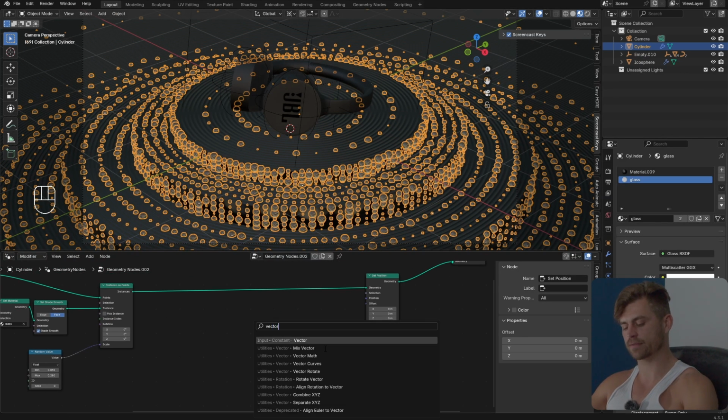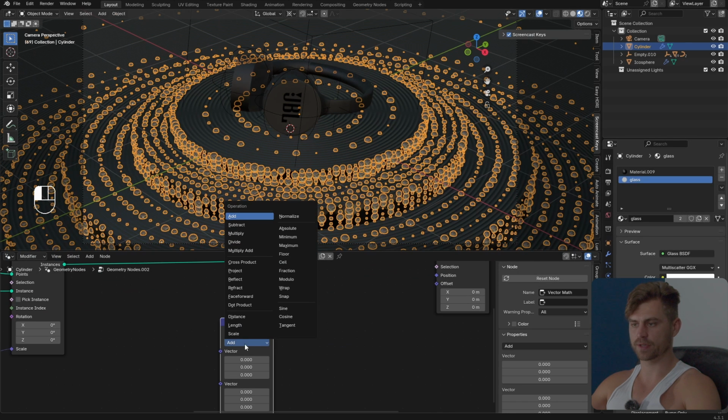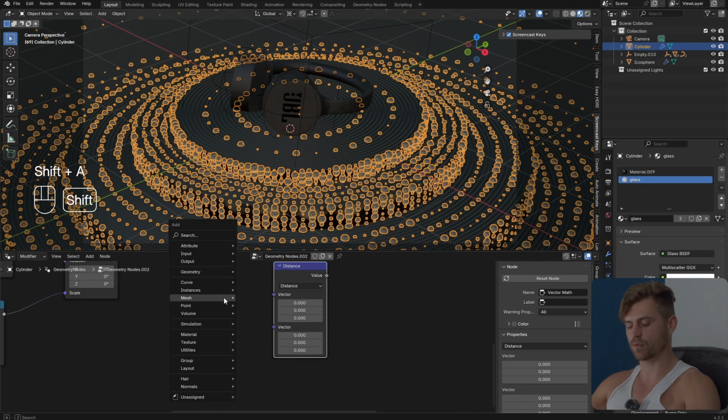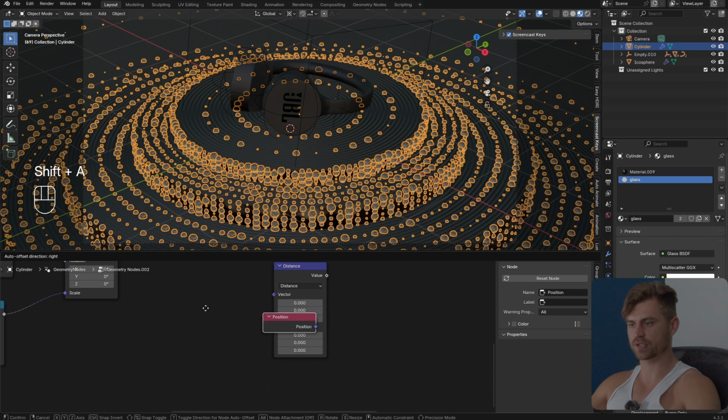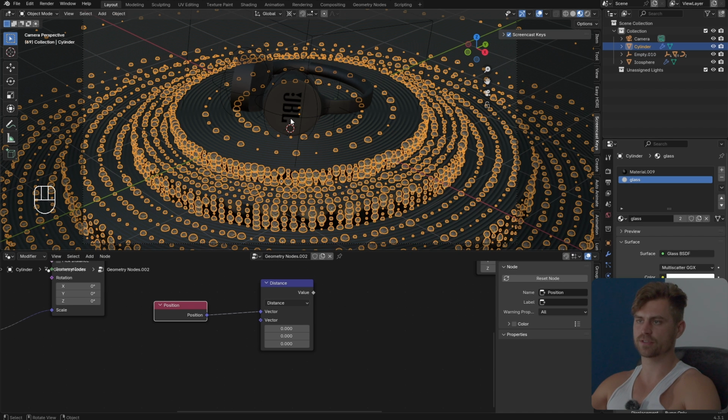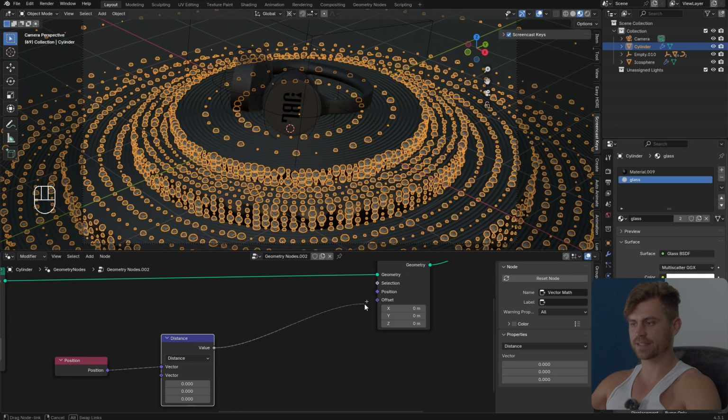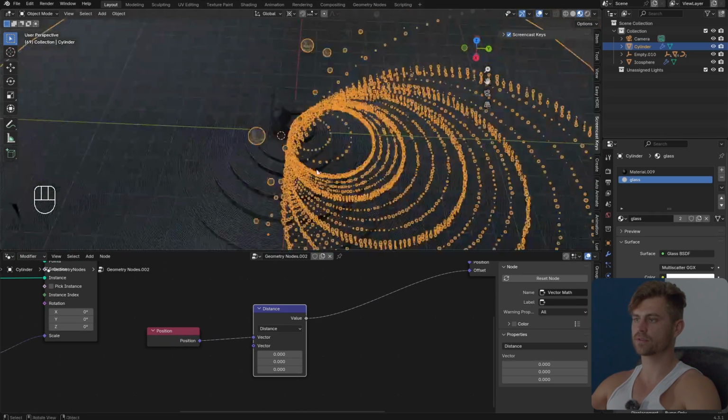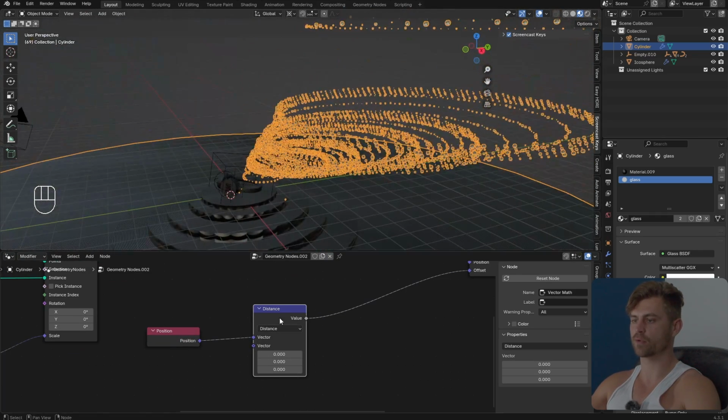So I'm going to add a vector math node. From this vector math, we're going to select distance. I want the first vector to be the original position. So this is data it has already saved, let's say. Then the distance can go into the offset. But of course things are, well, moving in a weird direction.